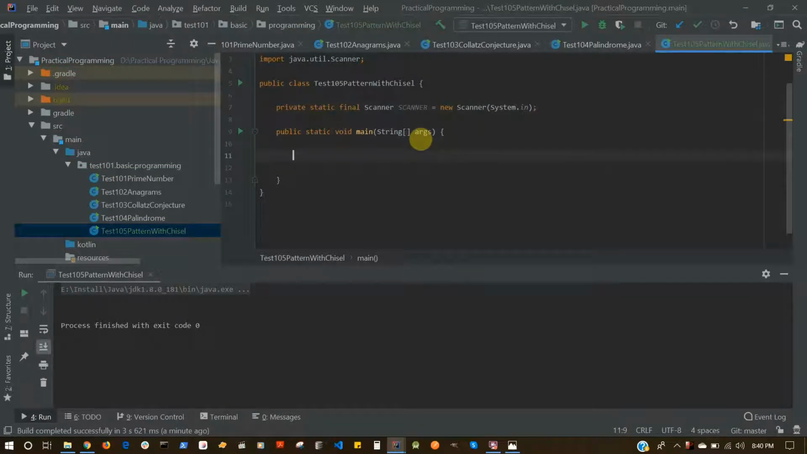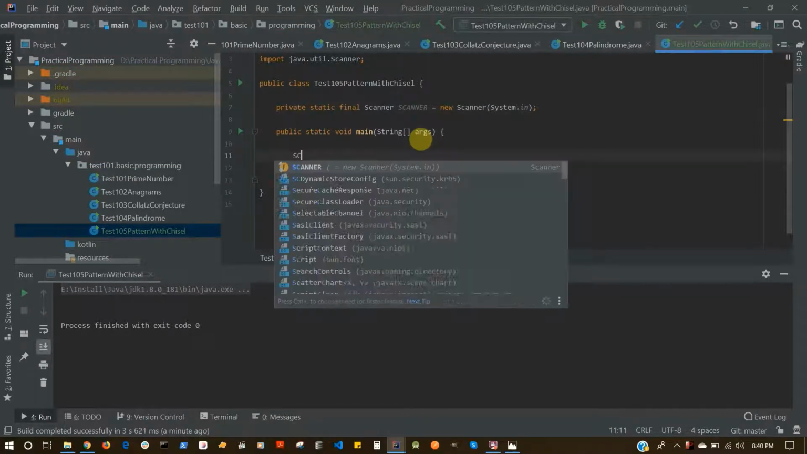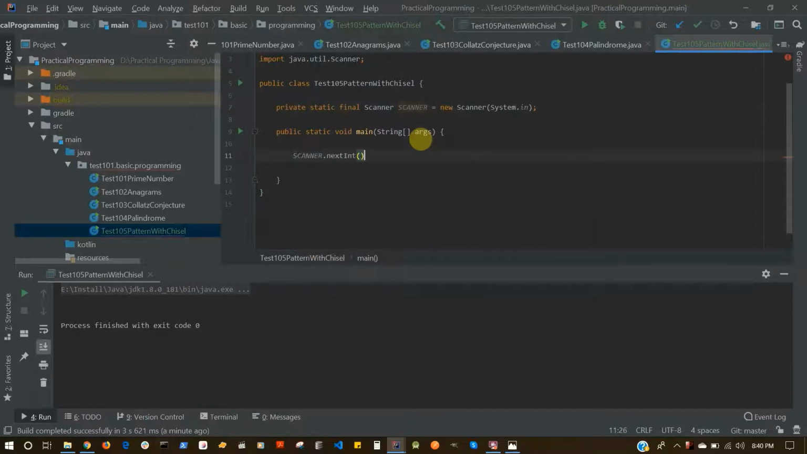And we need to take input from the user, right? So scanner next int. This would be the given number which you are looking for. If I do alt enter here, it's going to ask me if I want to make a variable, and this would be given number.